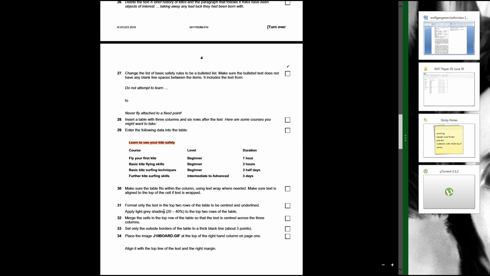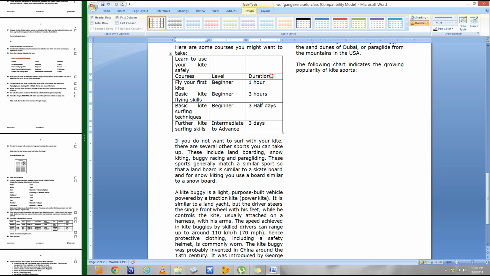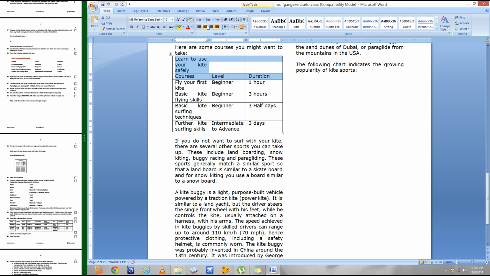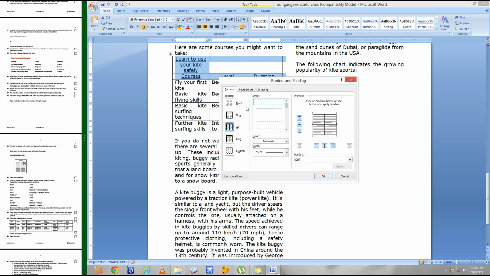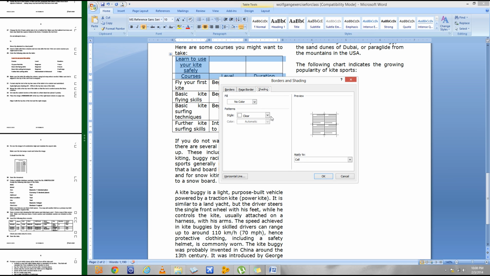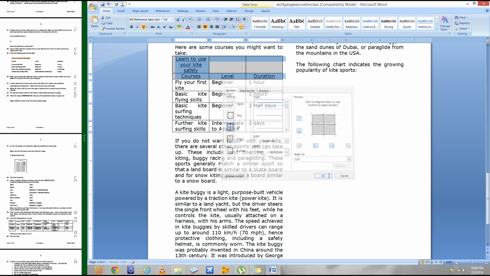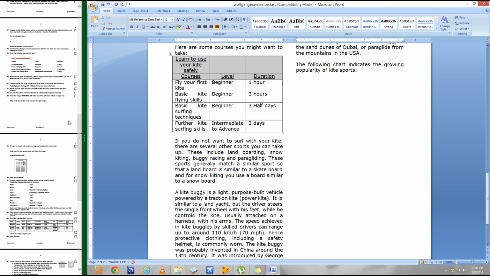Format only the text in the top row to be center and underline. Apply a light gray shading to the top 2 rows. Okay, so now we're dealing with these. They should be center, Control underline, right click, borders and shading, so let's just put it 20. Here we have it.